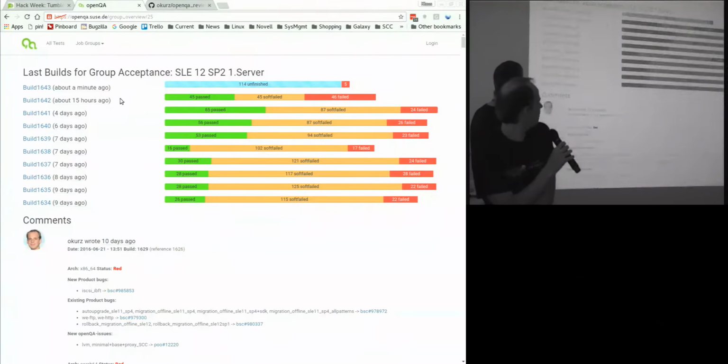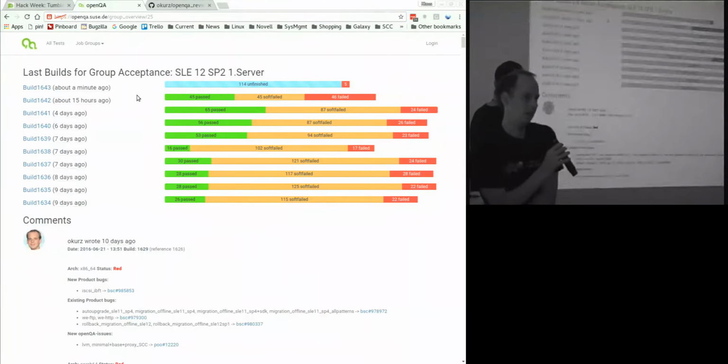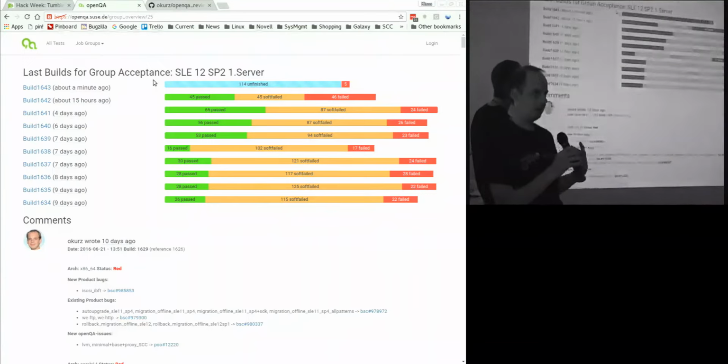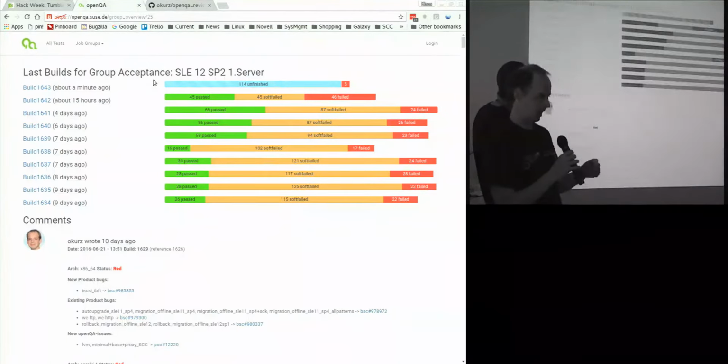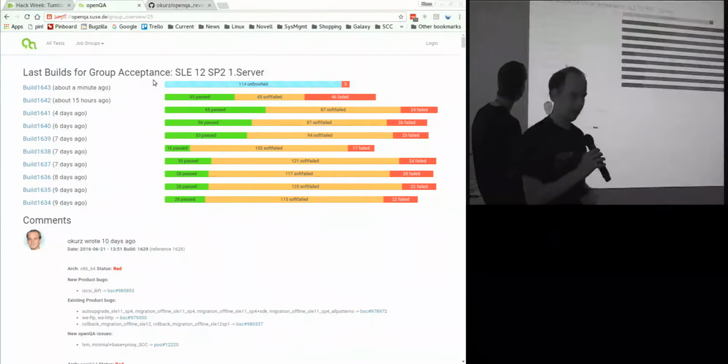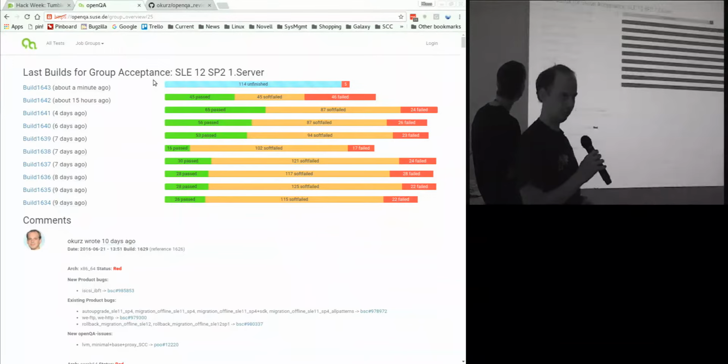Yeah, but as soon as a new build will have at least the result that we have from the previous one, it might be 1643, the script will automatically sync the repos and sync the ISO, sync the QCOW image to TumbleSLE.qa.SUSE.de, and publish this on the web page.